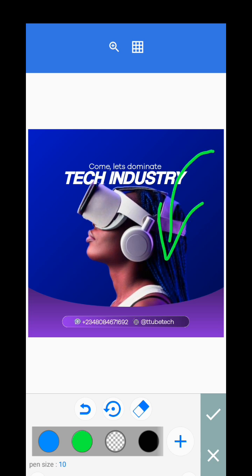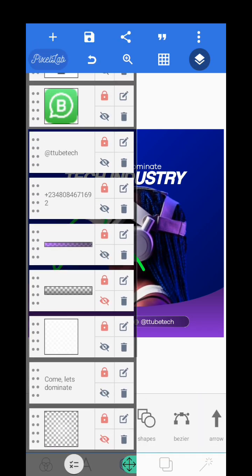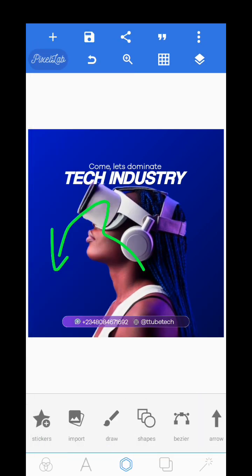then I'm free to choose any color I want, and it will most likely be blue because tech deals with blue. So I'm going to delete this one that is down.